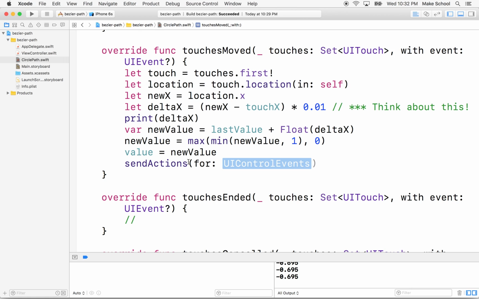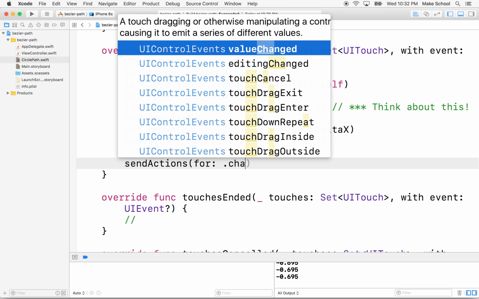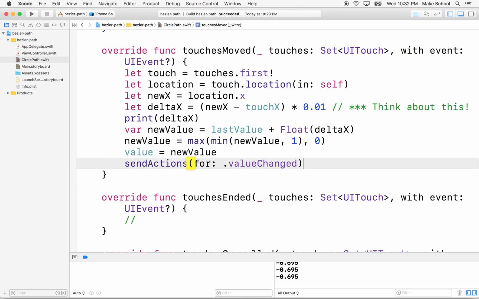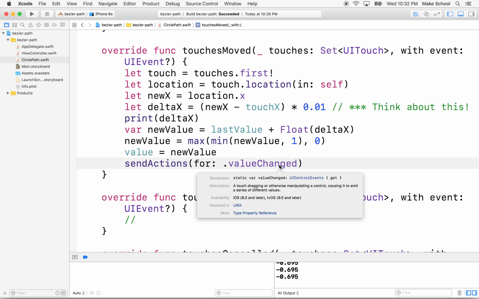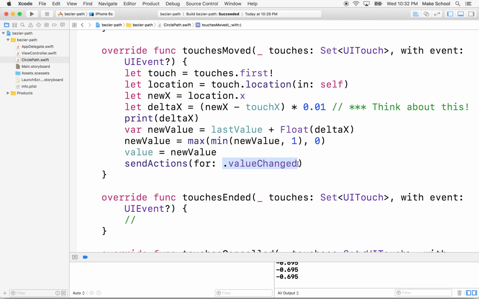We want to say send actions for control events, and we get this because it belongs to UI control. Okay, so we'll choose this, and then we'll say value changed is our control event. Okay, and there's a bunch of built-in events. I think these are all just strings, so you can actually use any string value here, I think. I'm used to JavaScript. In JavaScript, all the events are strings, so I'm kind of guessing it's the same thing here. They just have an enum for it.